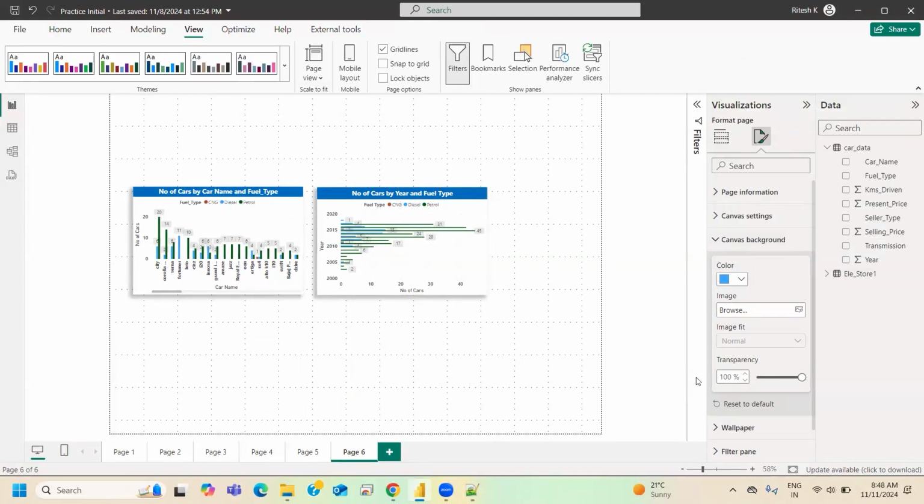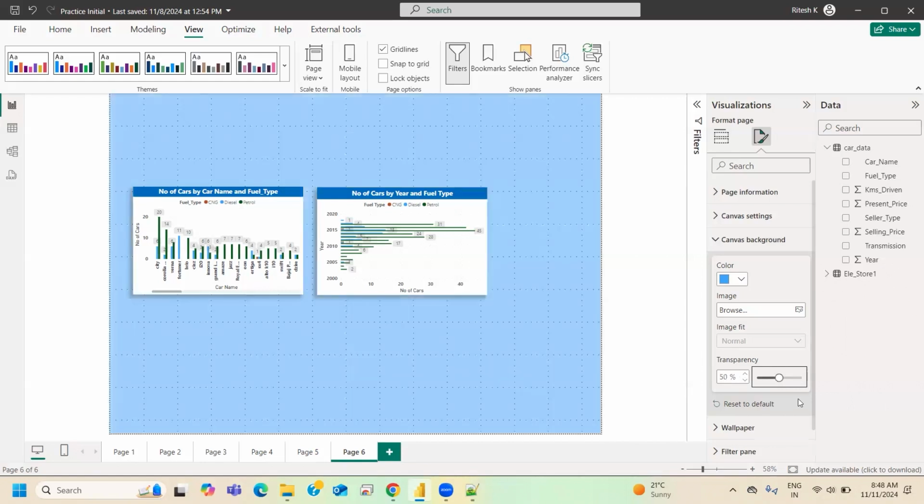There is this transparency 100. You have to reduce this transparency. See, that blue color is coming. This blue color is very dark. Maybe I'll make it lighter. 75 is looking good. This looks interesting. Now this is the complete page background.